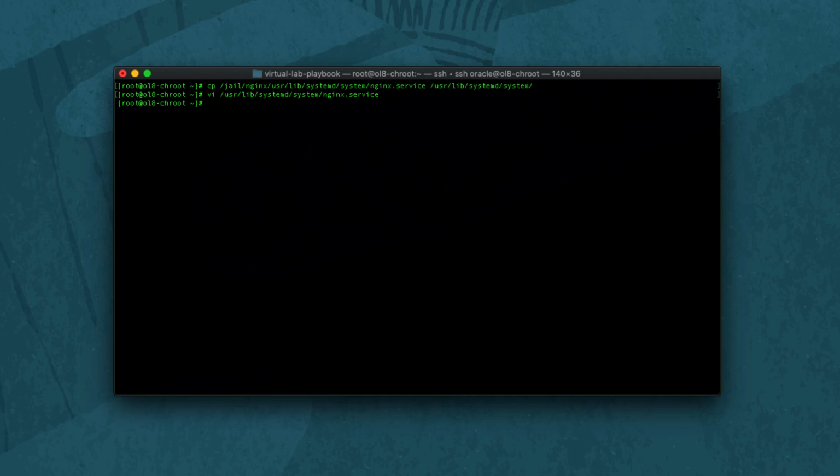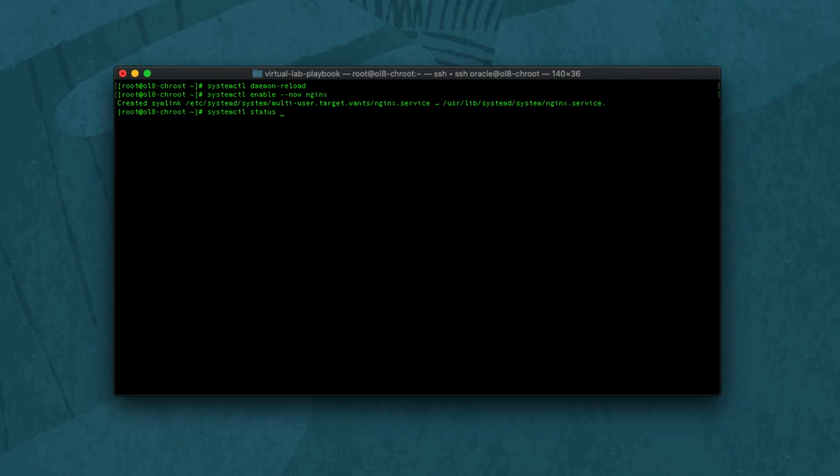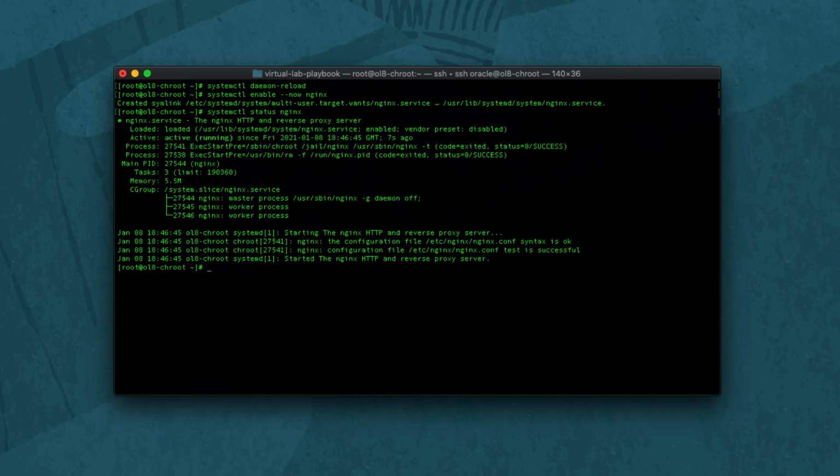With the modifications in place, reload systemd using systemctl daemon-reload. This command will load the configuration file changes made to the Nginx service into systemd. Next, start and enable the service in a single step using systemctl enable --now nginx. Verify the service is running by typing systemctl status nginx. From this output, the service shows as loaded and active.